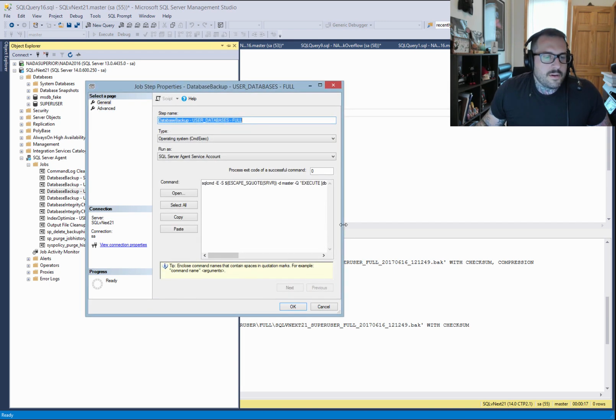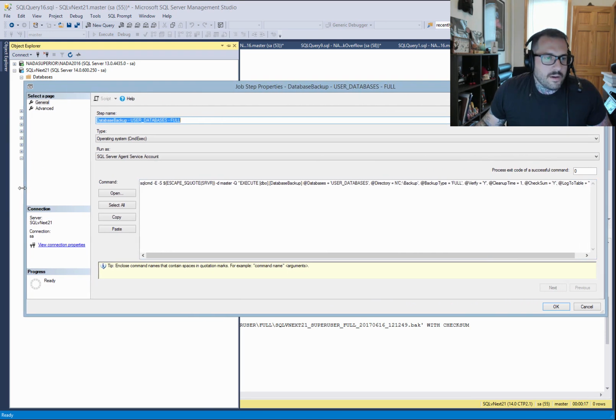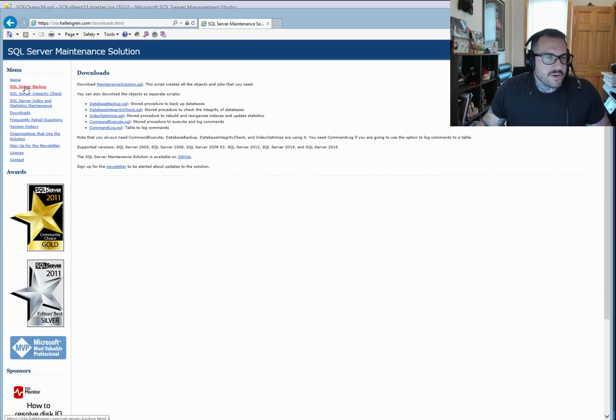Now, fair warning with all his jobs. He runs all his jobs using SQLCMD, or SQL command. And so you have this sort of crazy looking command, and then you have the exec of the stored procedure, and then you have all the stuff that you need to fill out to make your backups work. If you want to edit any of this stuff, you can take out verify, you can take out checksum, you can change log, you can just change them in place. Whatever options you use, just check Ola's website so you make sure that they know you know what they're doing.